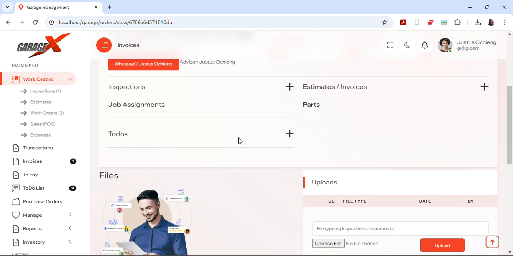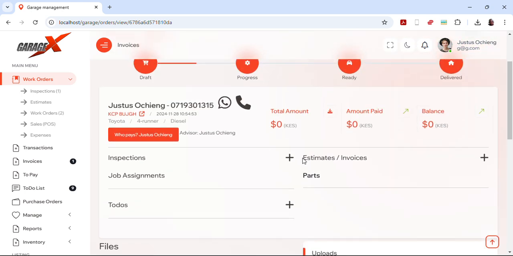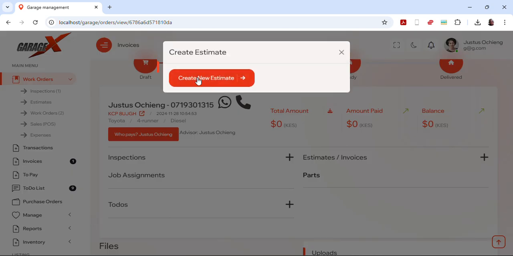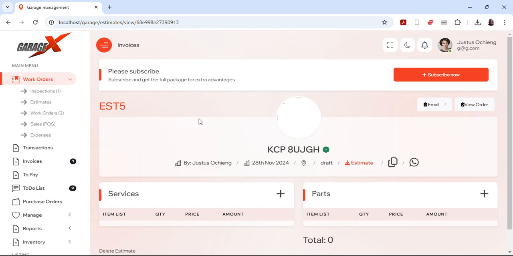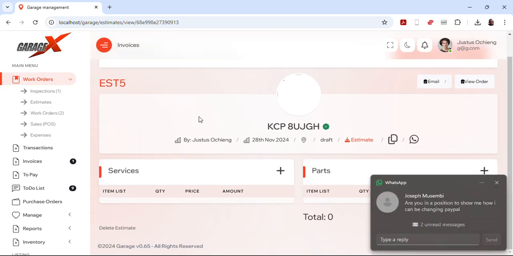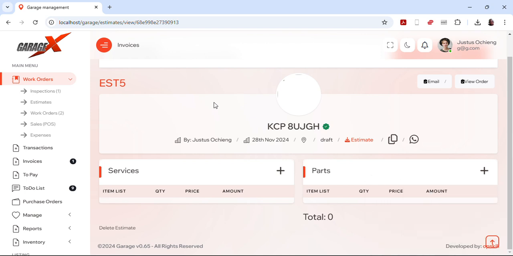Then here, you can put estimates. I can create an estimate for this work order. I'll go to the estimate here and create a new estimate. So what normally happens is that you admit a car, then after admitting the car, you create an estimate that you send to the customer. Once the estimate is approved, then it turns into an invoice. For example, let me show you.